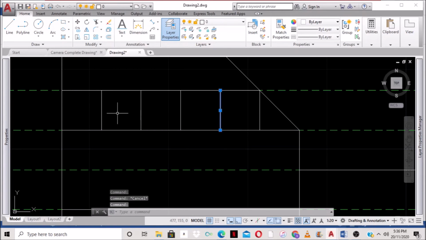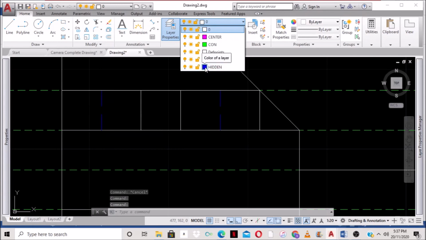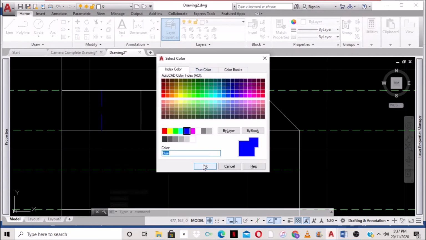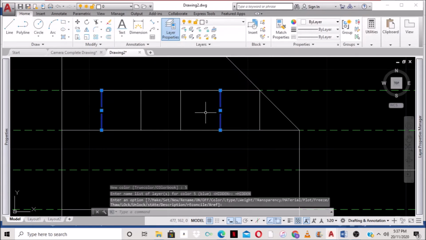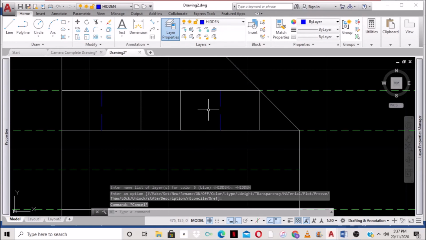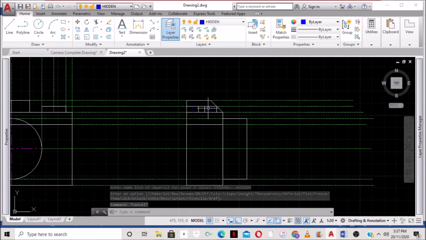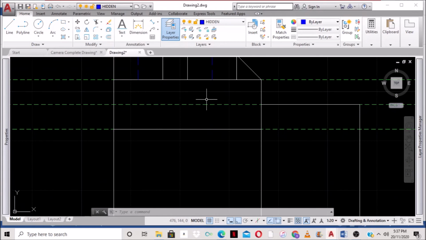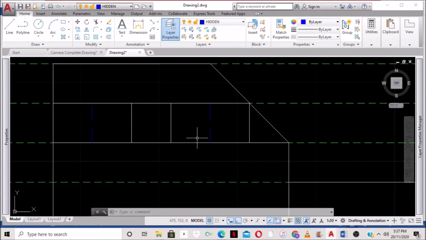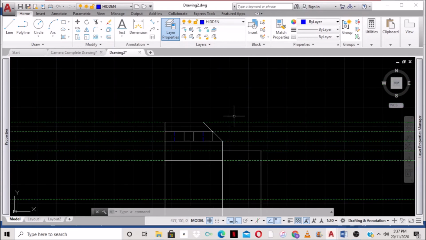Alright, so it's not showing, so go back here, select hidden, okay, right? So it's a short line, so it's going to show twice. So if we zoom down, we see that it's a hidden line, right? Alright, good.